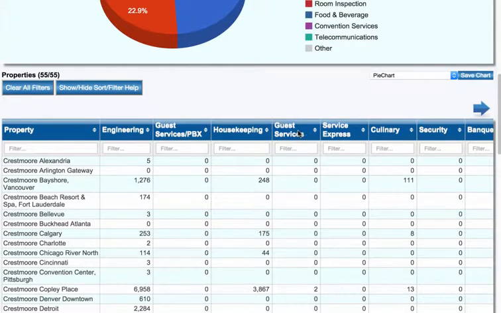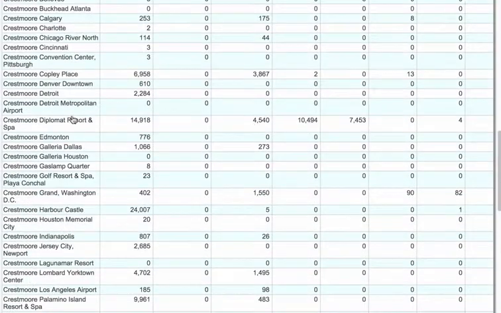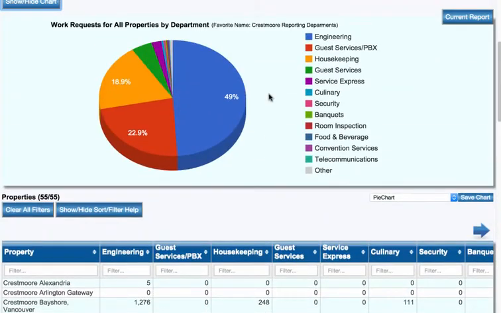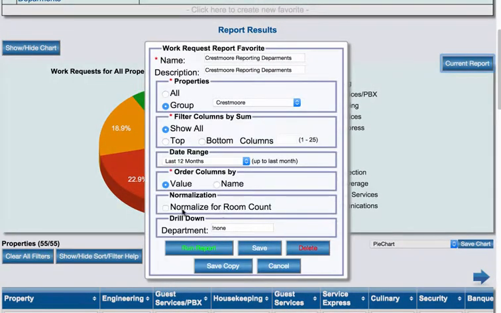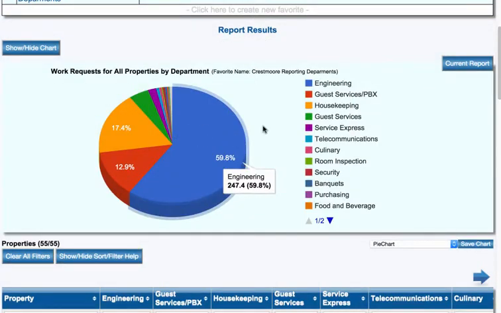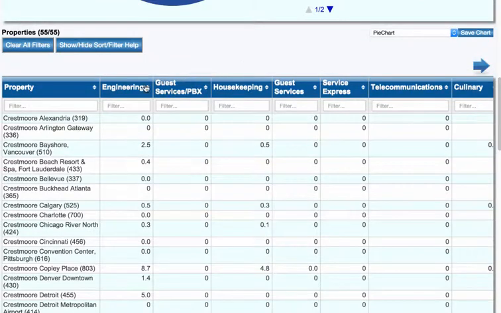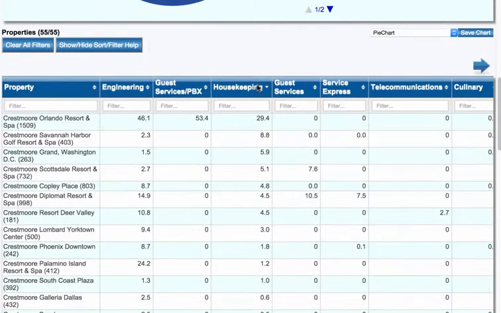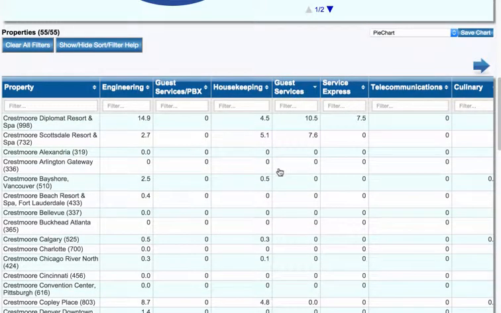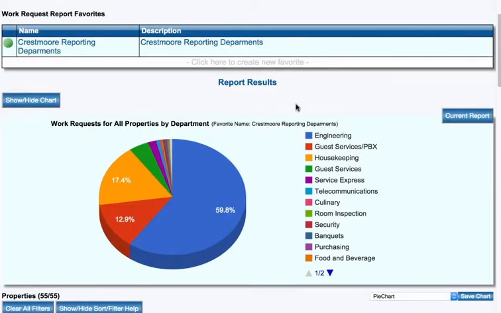So once again, if we normalize it, we can see the data a little more clearly when it comes to comparing properties to one another because of their room counts. So let's go ahead and open this up and normalize it, and then run that report. And now we can see, if we highlight one of these columns, for instance, who's reporting the most, depending on the department necessary. It looks like Orlando Resort is doing the most of anyone. Although here we go, here's one, Diplomat, which is now leading the pack.